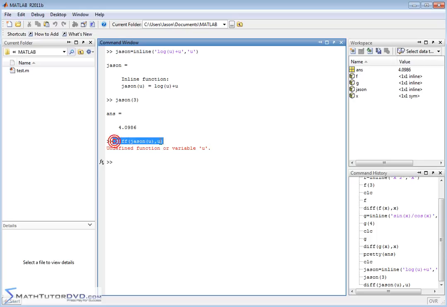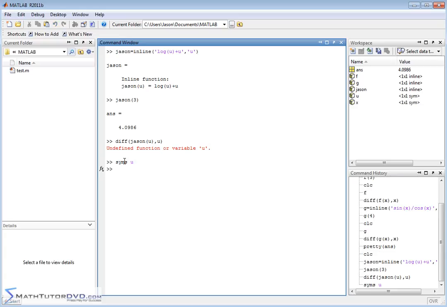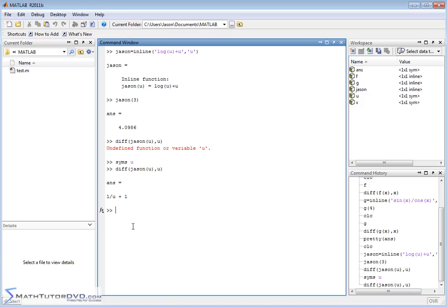But when you want to do things like derivatives, you have to declare the independent variable as a symbol, so it's a mathematical symbol. So now syms u is now a symbol, and if I go and put the exact same thing I just typed in, the derivative of JSON with respect to u, it'll go ahead and calculate the answer because everything's in terms of the symbols. You see, MATLAB's not going to be able to take any derivatives of anything unless the function is in terms of symbols that it can work with. So you have to define the independent variable in terms of symbols like that.